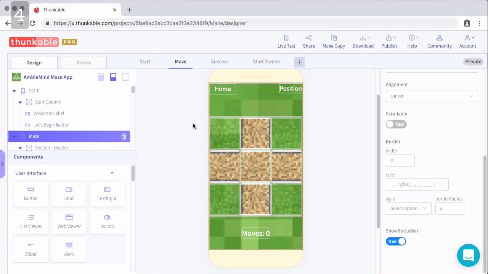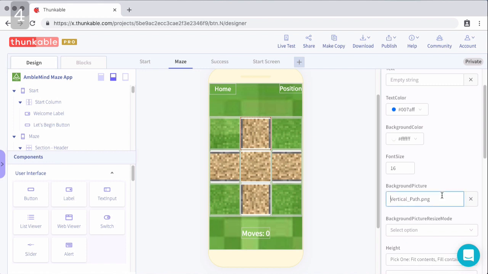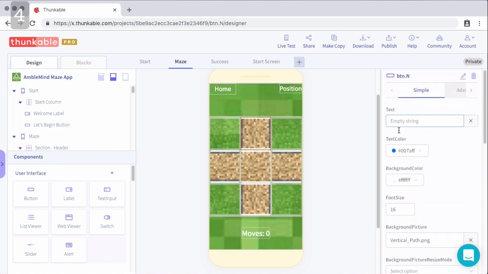Another pro tip I would share, in one of my apps, I needed the user to be able to click on an image. So instead of adding an image component, I simply added a button and set the background picture to that image, and then made sure that the text was empty. This is how you make a clickable image.